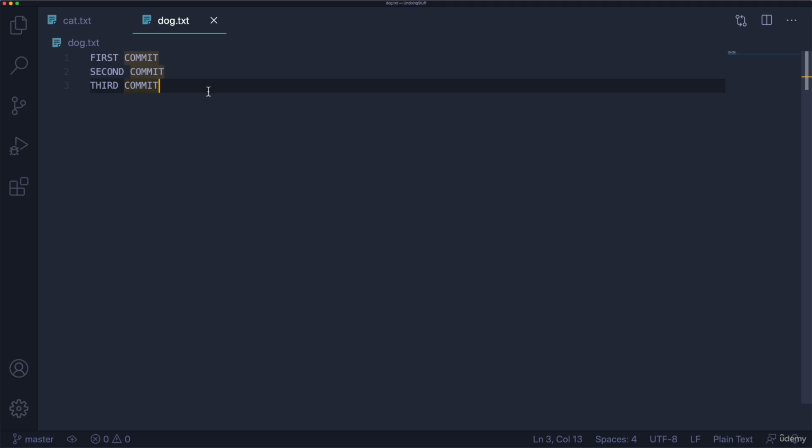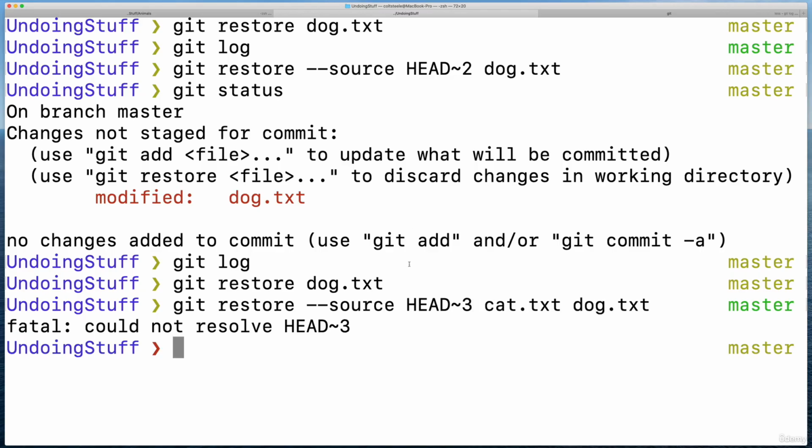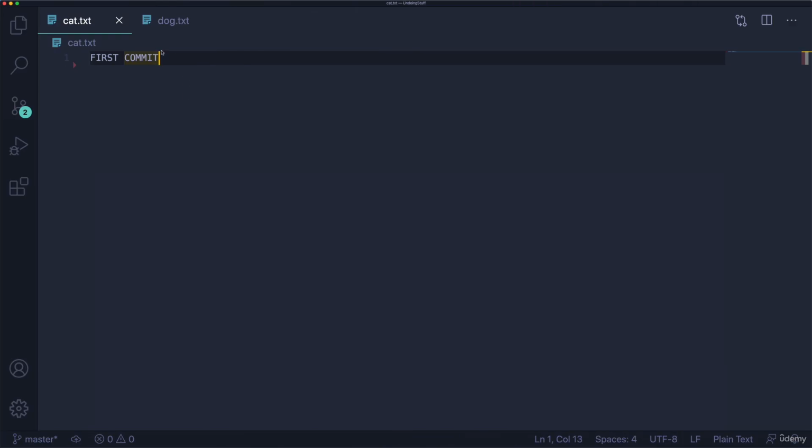So we still lost, if we have a bunch of other stuff, that's going to be gone unless I add and commit that. But I can restore back one more time. Let's go git restore, and then I'll do it to both files. So --source head, and then I believe it's ~3, and then I'll do cat and dog. Oh, no, I guess there is no head~3. It's head~2. Well, here we are. First commit on both of them.